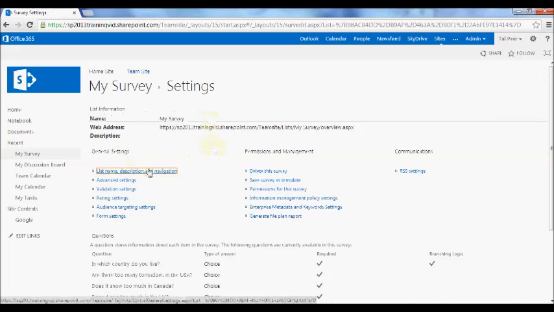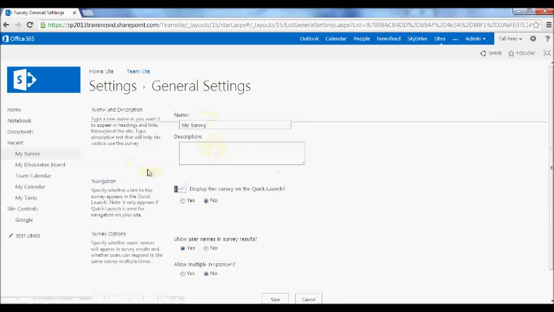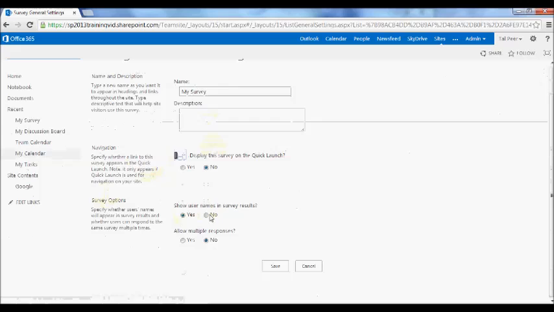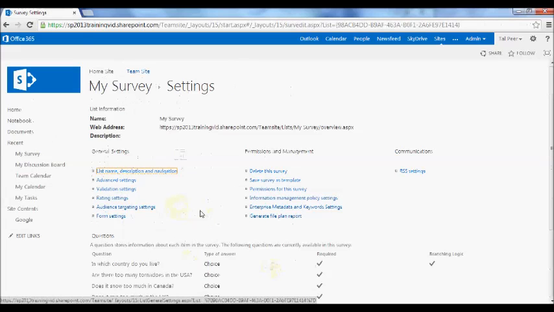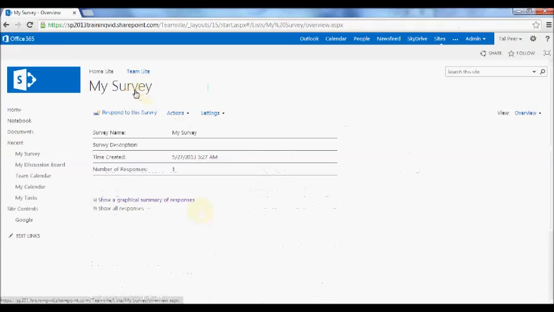go to my list name, description, and navigation. And I have two extra survey options here. I can set the survey to be anonymous, so I don't show the usernames in the survey results if I want. And I can also allow multiple responses. So I'll allow multiple responses here, because otherwise I won't really be able to test this properly. And I'll go back and I'll take this survey again.